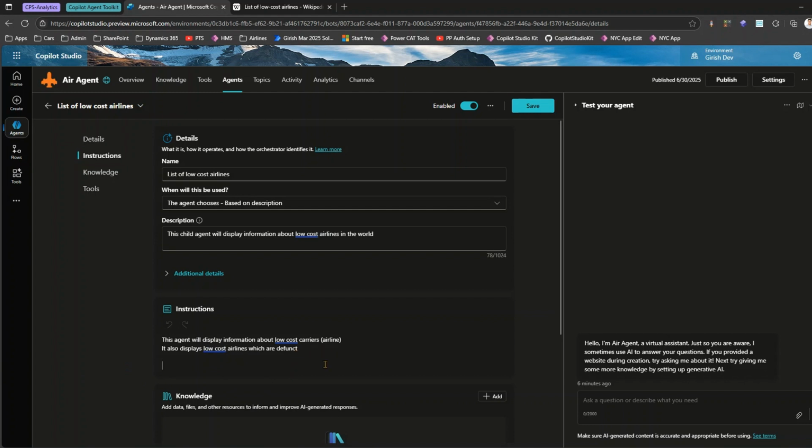And for any other instruction, I'll say keep the response concise and in a nice bulleted list with the name of airlines marked in bold. So this is like a simple instruction.